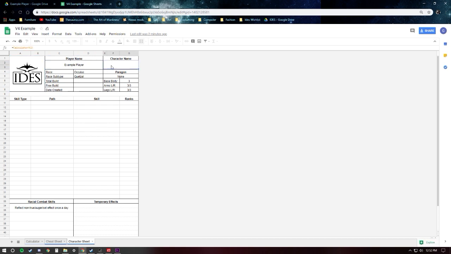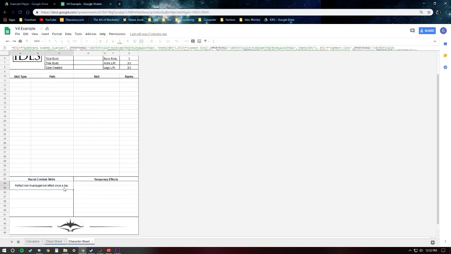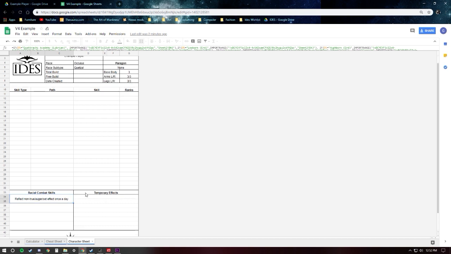It shows your name, your character name, your race, your build, and also your racial combat skills depending on your race. There's also a temporary effects tab now, which Ides will use on site. If they want to give you some kind of temporary effect, they'll just write it there, and if it's semi-permanent, we may even type it into this area later.